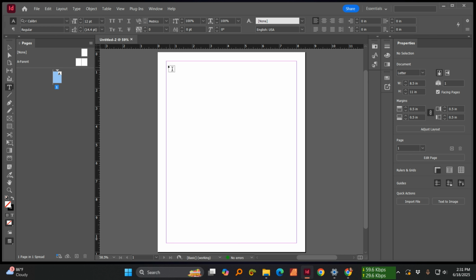This is the quick tutorial for making your Adobe InDesign tasks more productive.